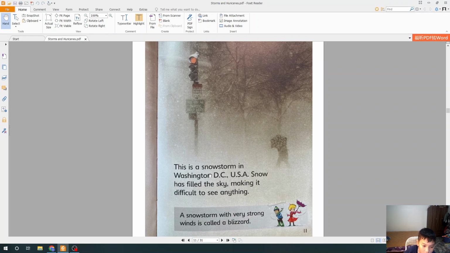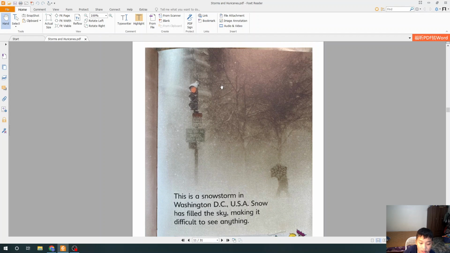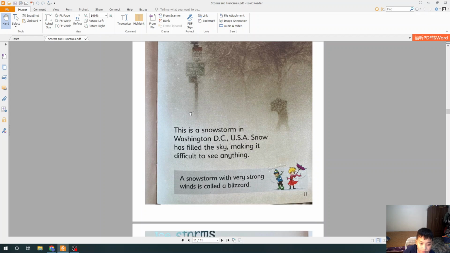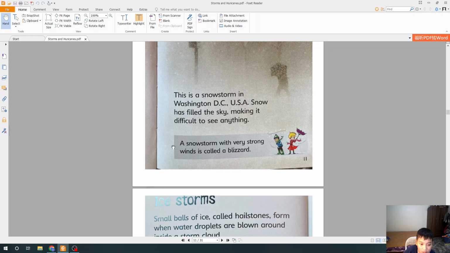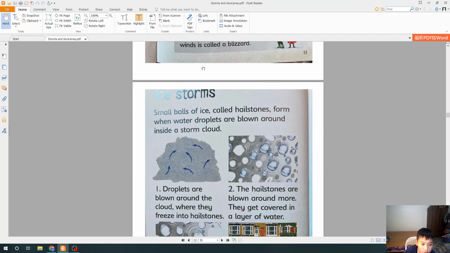And this is a snowstorm in Washington, D.C., USA. Snow has filled the sky, making it difficult to see anything. You can see in the picture, we can't see anything. A snowstorm with very strong winds is called a blizzard. A blizzard is very strong wind and snowstorm.